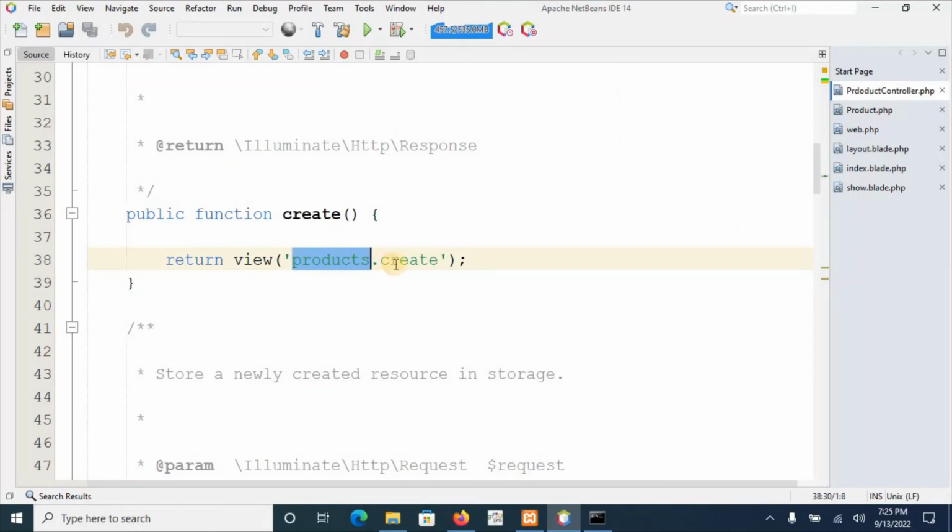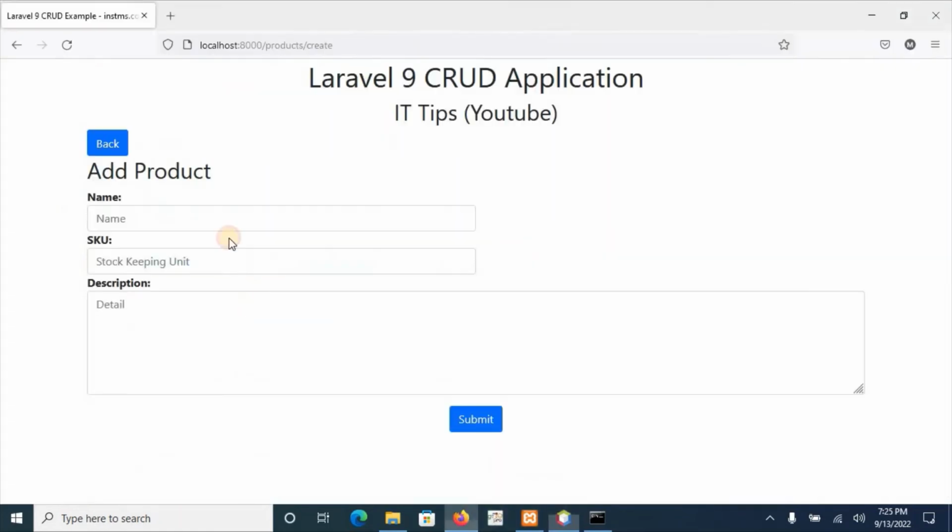This one will call products. This one will return the view. Which one? The view from the products folder, from the create method. The create blade from the products folder. Okay, try to insert a single product.